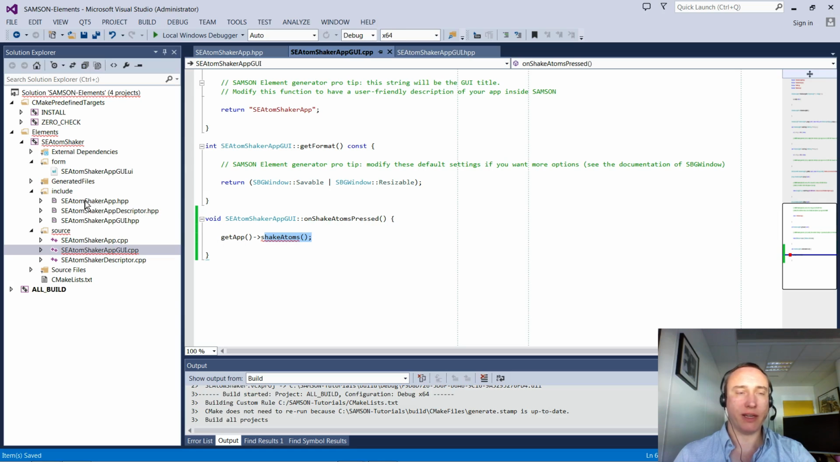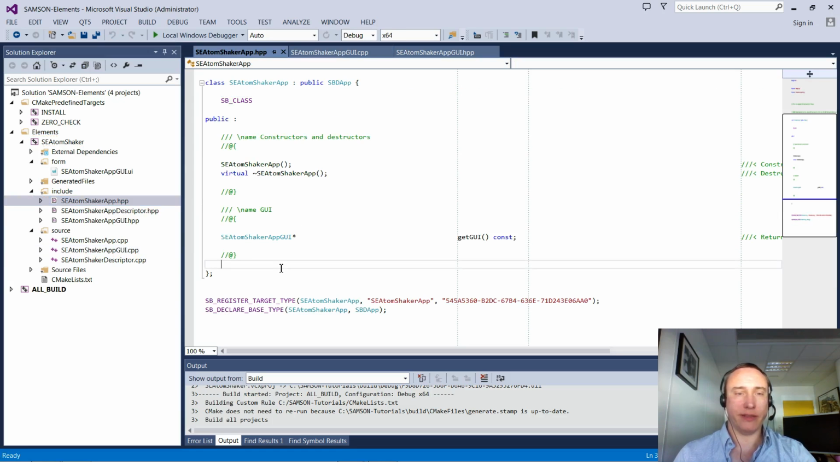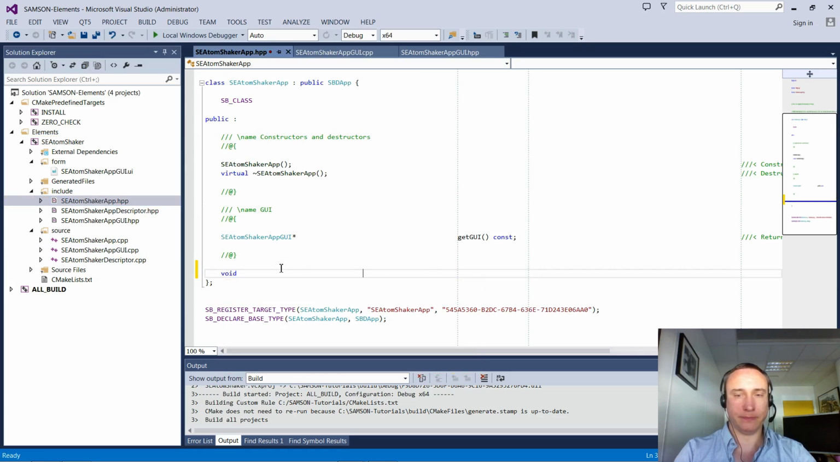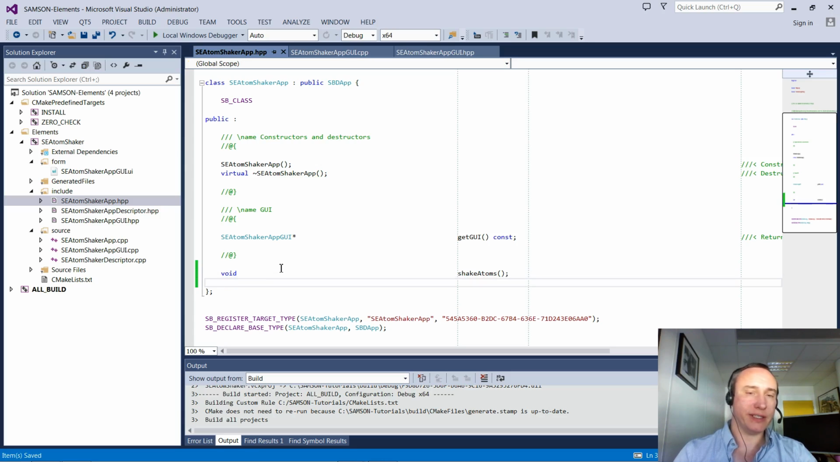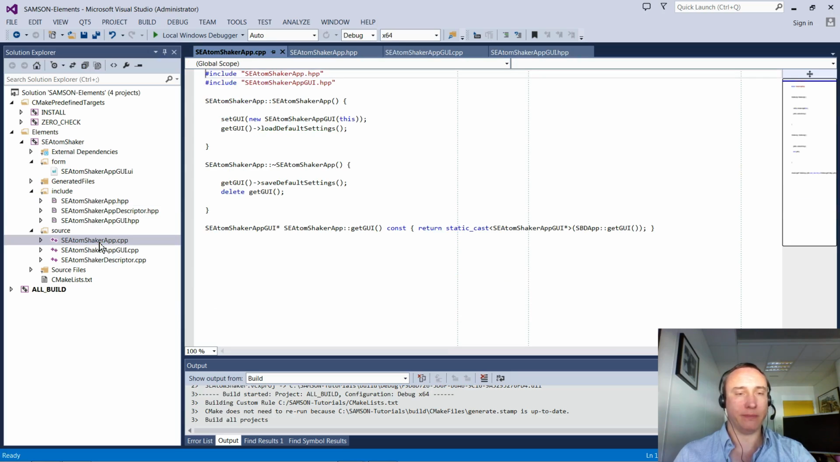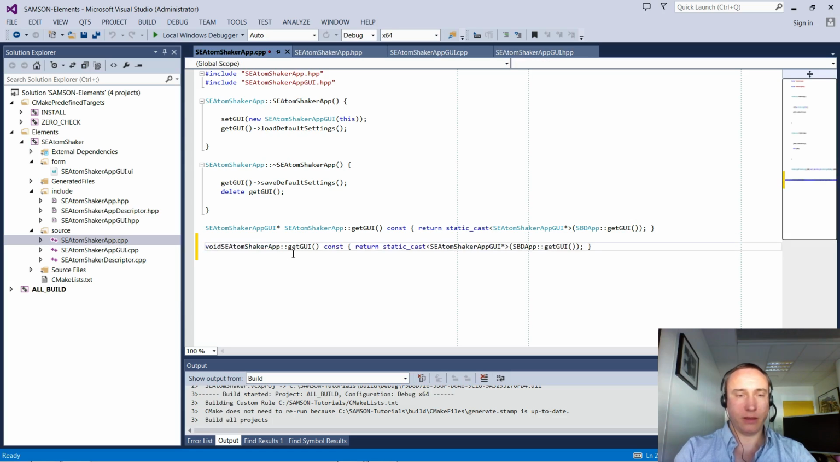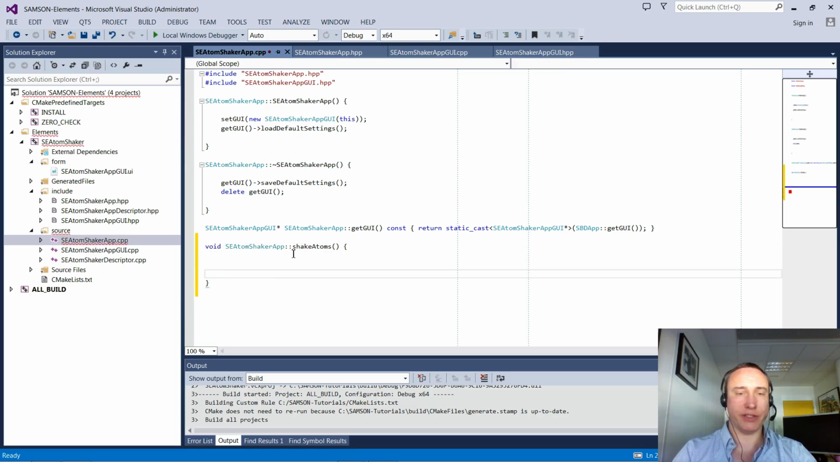So I go to my app now, and I'm going to add this function, void shake atoms. So again, you might think that this is a bit cumbersome, but the general idea is that we separate the functionality from the interface. So now in the app file, I add this function, which does nothing for now.